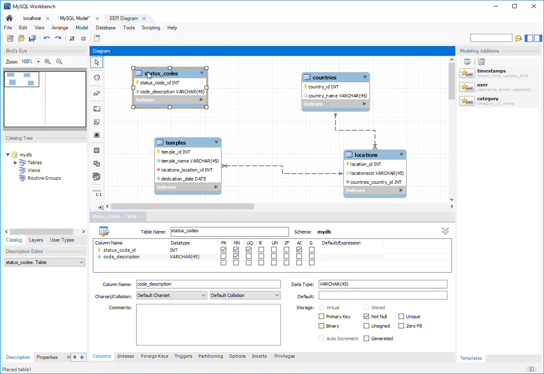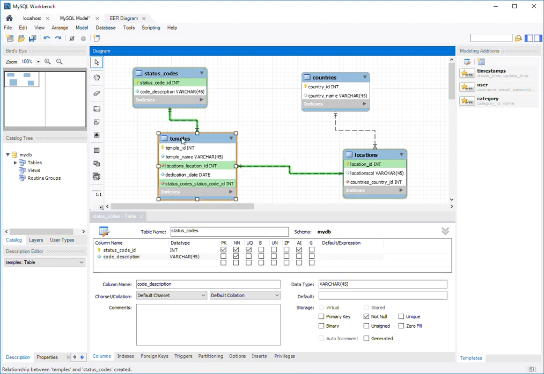So I need to create, again, a one-to-many relationship between status codes and temples. So I click on the non-identifying one-to-many. One status code could be assigned to many temples. So I'll click on temples first because it's the many, then status codes. And you can see that it added status codes to temples.